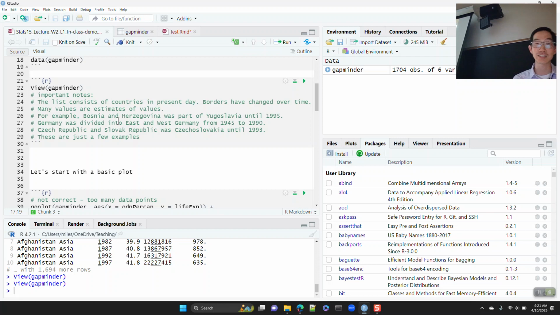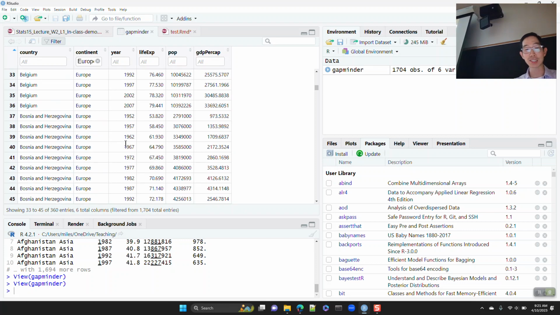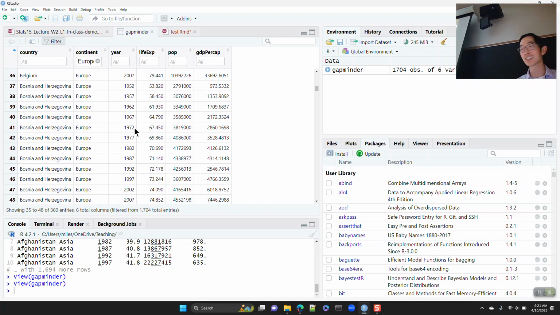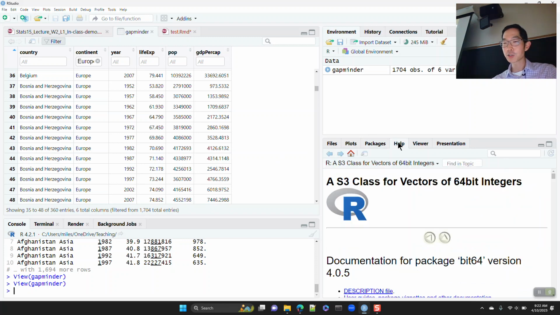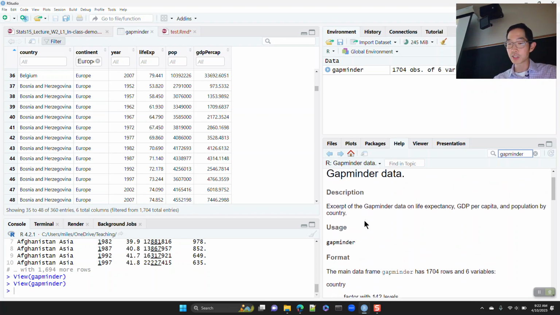Yugoslavia until 1995. But here it's like, oh, here's information about Bosnia and Herzegovina in 1957 and 1962. And you go, oh, how's that possible, okay? Well, if you have questions about some stuff, in this case, Gapminder is a library that we loaded up here. So you can go to help, and you can ask questions about Gapminder, and it gives you some details about the data, right?